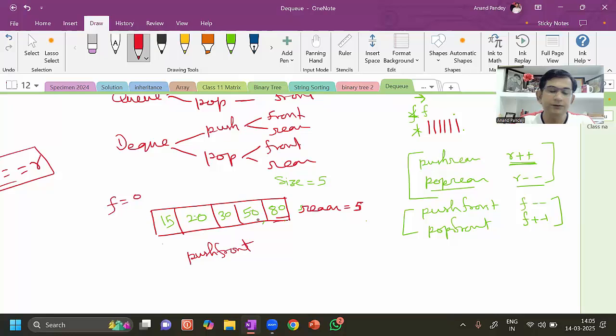Push front. So see, consider this is the array, and some elements we have already inserted. We have already pushed in the array, in the queue, you can say. And at this time the value of front is 0 and the value of rear is 5. Means this time you can see the queue is full. Consider this is the situation. And if you want to push an element at the front, consider you want to push this element 35 at front, but you can see this queue is full.